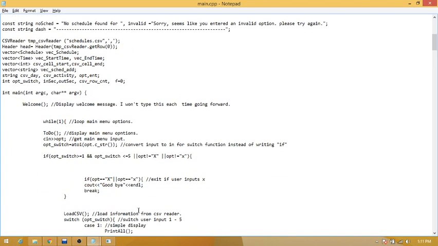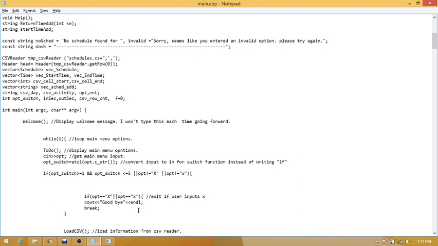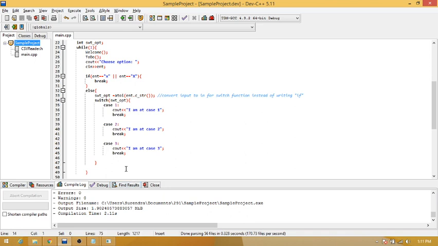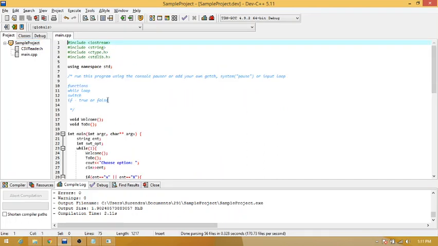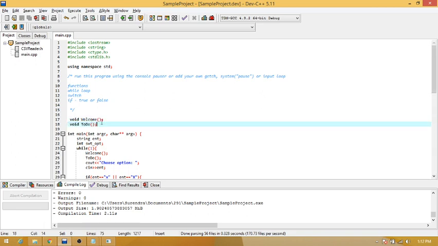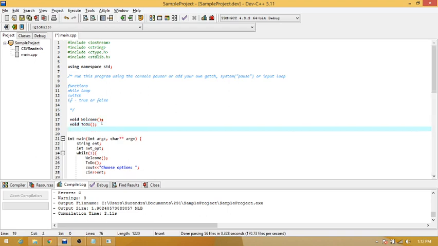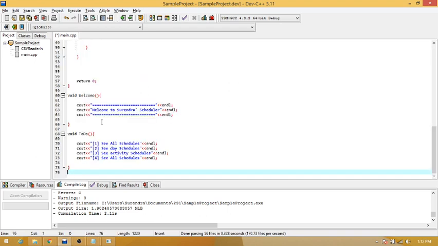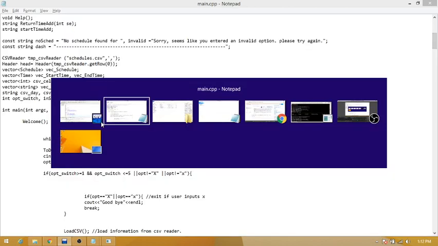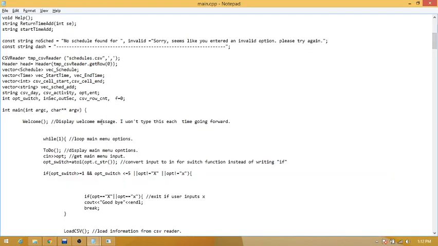I did CSV reader as a separate function. Remember we talked about these functions before, right? I did CSV reader as a separate function only because I call it more than once. If I'm going to do the same thing more than once, you're better off building it as a function rather than typing the same thing in this function over and over again. So let's see, where did I do CSV reader?